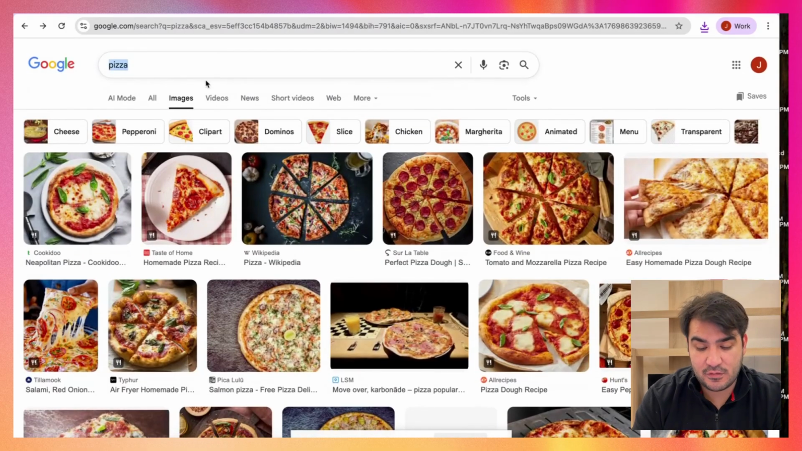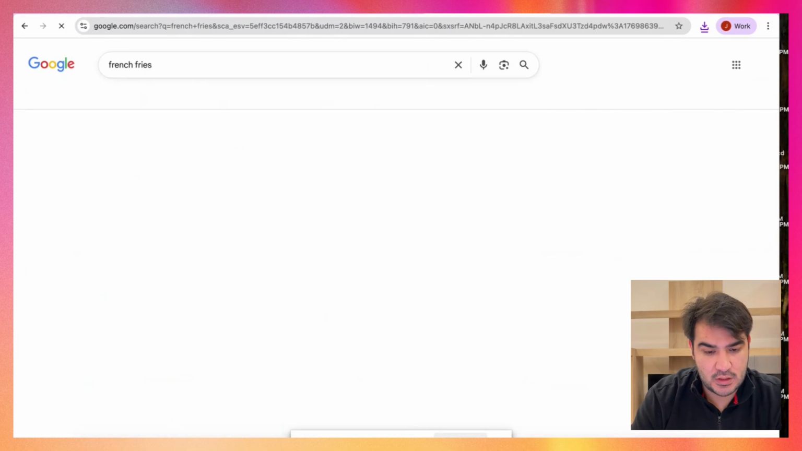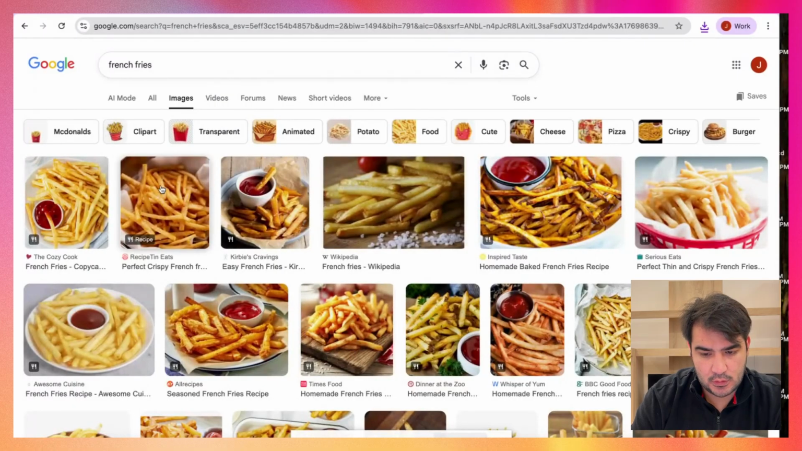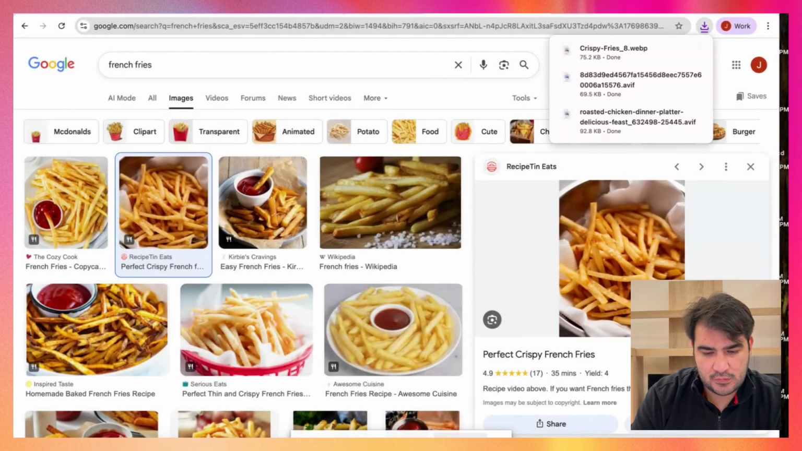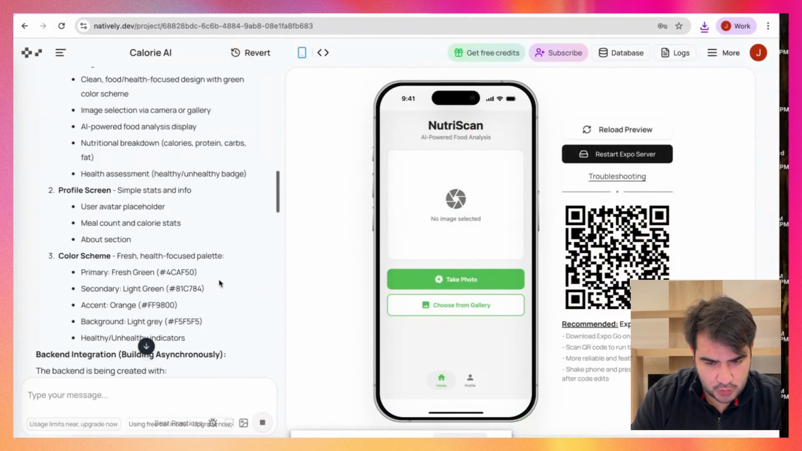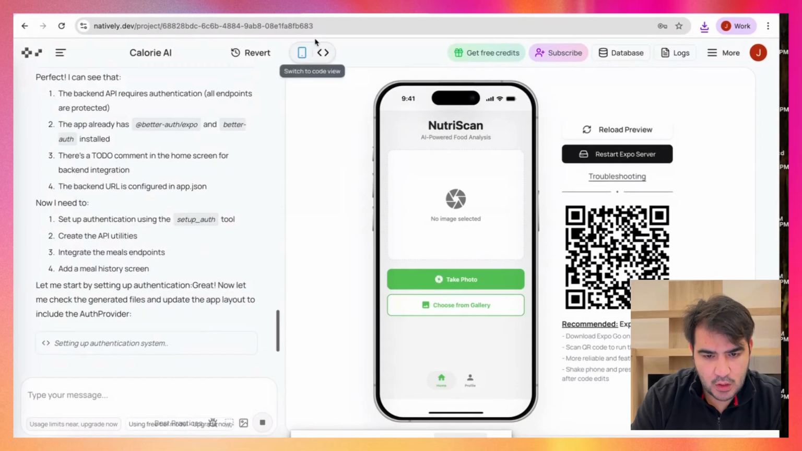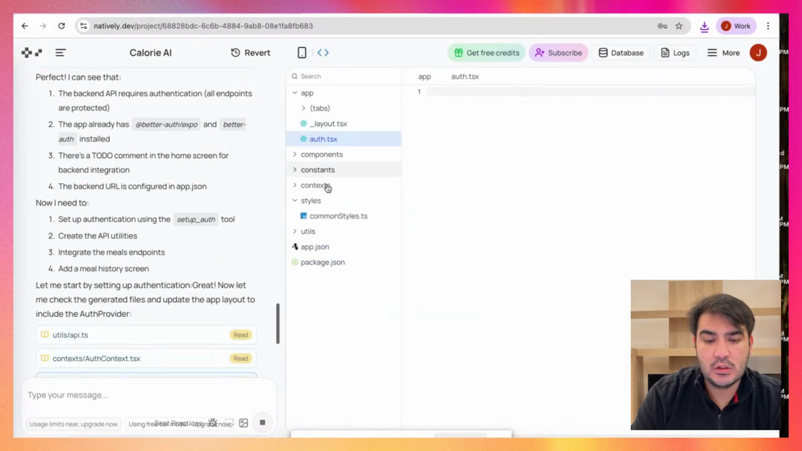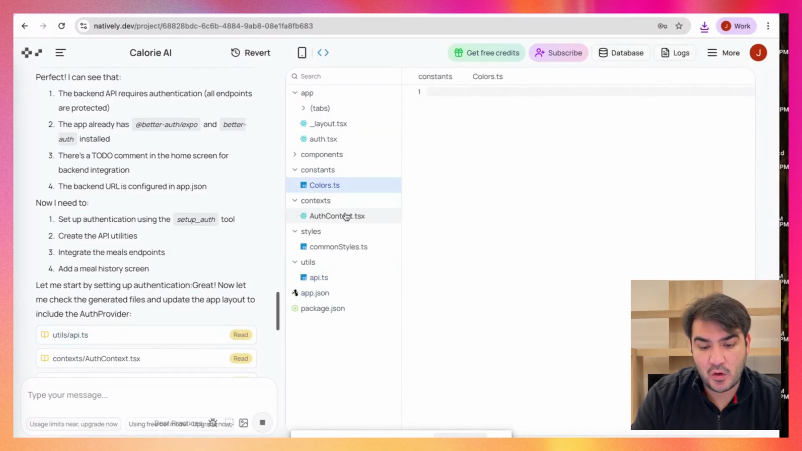Perfect. So let's have some fries, French fries. Okay, cool. Perfect. So let's see if our app is being built. It's working. And of course, here we can see the code that it's generating, but also you can update the code. You can play with the code if you want.